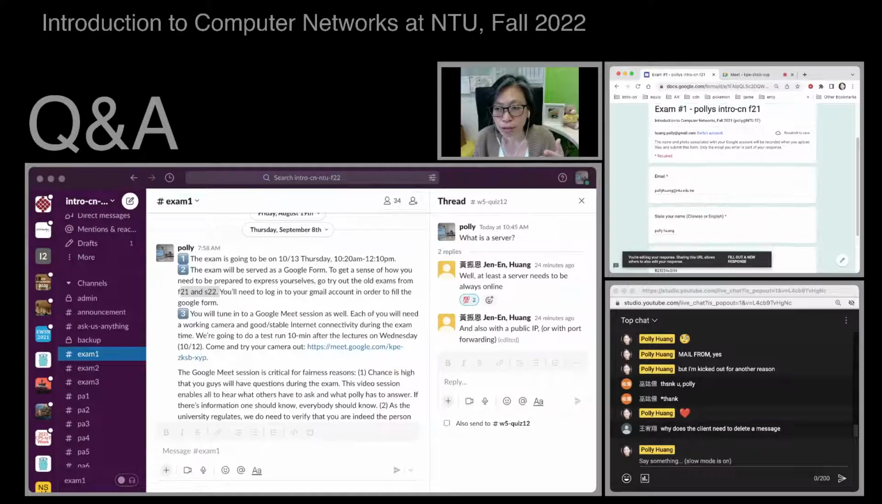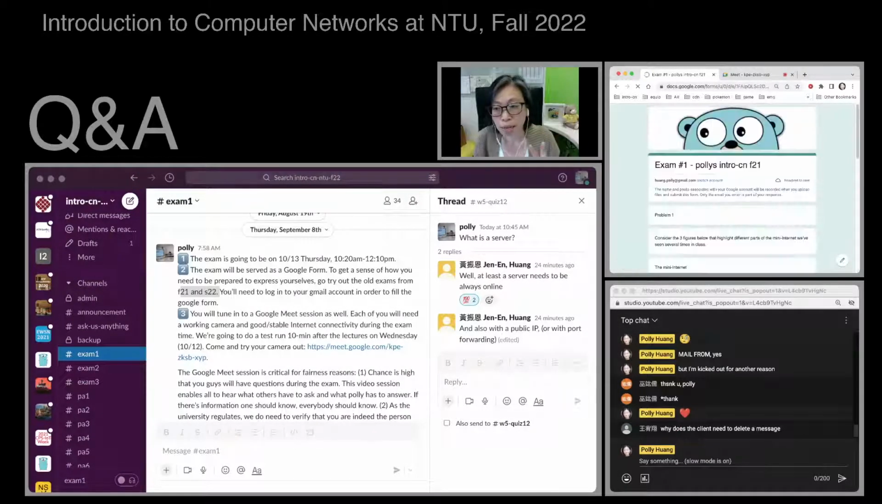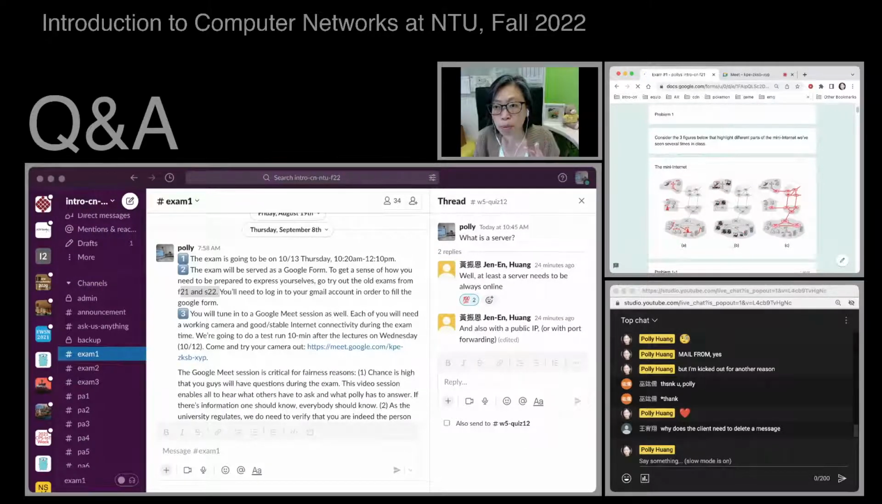You'll be asked to fill in your email address, your name, your student ID. Okay, so Polly was doing testing, so I typed up mumbo jumbles. So once you pass these 3 required fields, you hit next. It will take you to problem number 1. And question number 1 is: consider 3 figures below that highlight different parts of a mini internet.